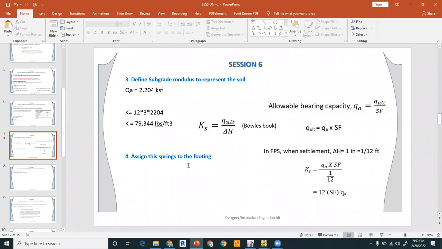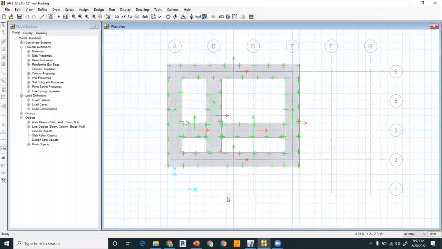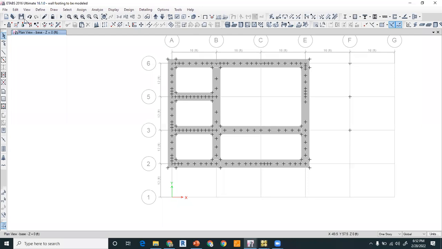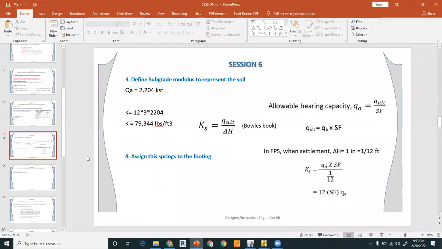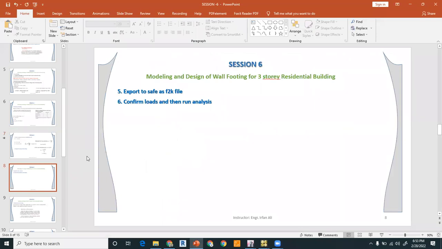And then you have to assign these springs to the footing. You can assign this in ETABS, and you can also transfer it into SAFE, right? So for this, again, you have to run the analysis, and then you have to export this file into SAFE, and then you have to work with the design of the footing in SAFE, right? Again, the next step is to export it and save as an F2K file, and then confirm the loads which are coming from the walls.